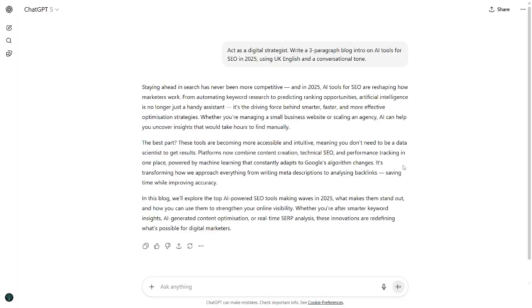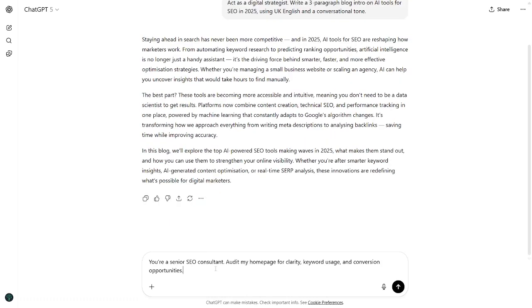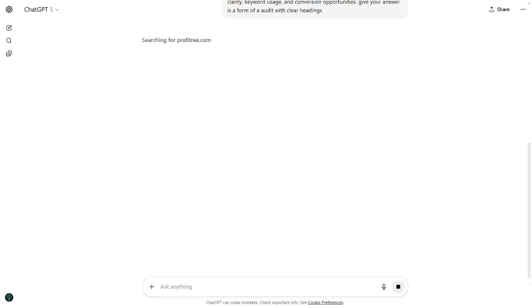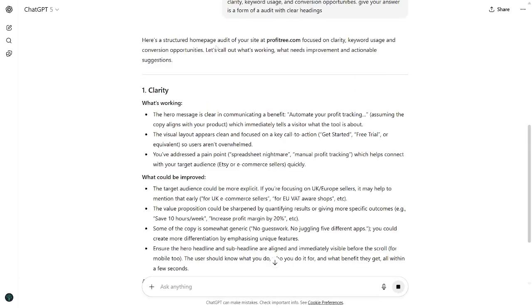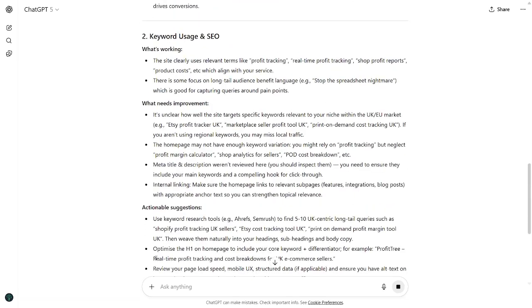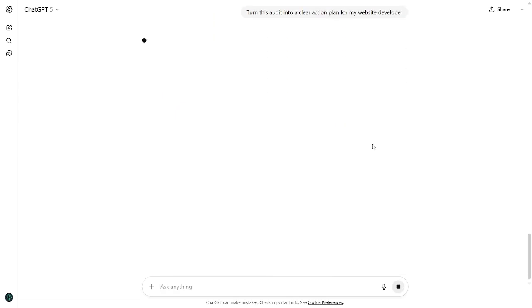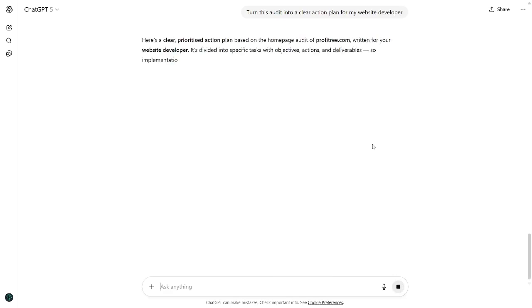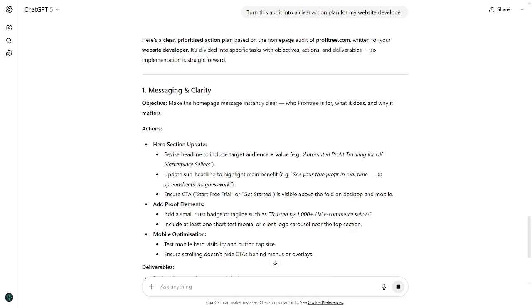We can also use it for business marketing. So for example, if we give it a prompt: you're a senior SEO consultant, audit my homepage for clarity, keyword usage and conversion opportunities. And we can say, turn this audit into a clear action plan for my website developer. So you can use ChatGPT as well to summarize your analytics or generate keyword clusters for your content plan.